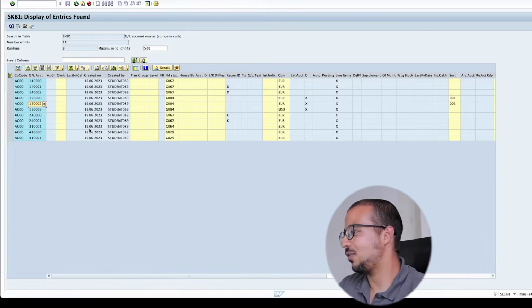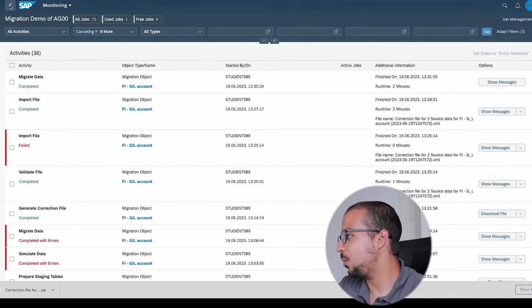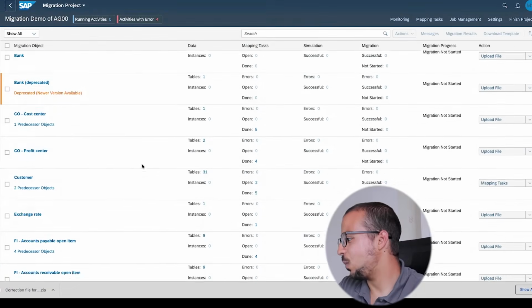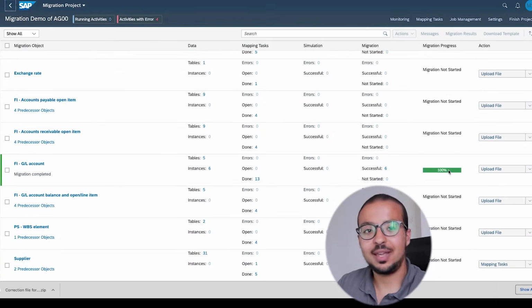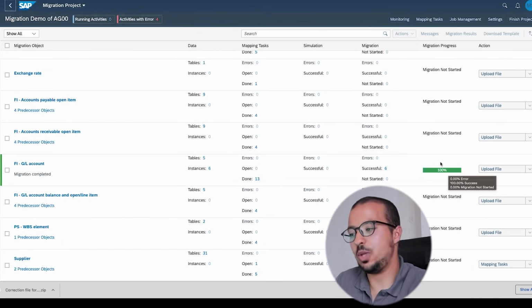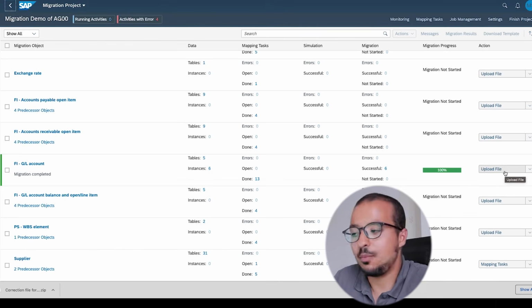So now we have uploaded all the GL account master data we want. And now if we go back to our projects, we can see GL account is green, 100% completed, and it looks very nice. Of course, we can proceed and upload other files and do again and upload other files and again and so on as much as we want.